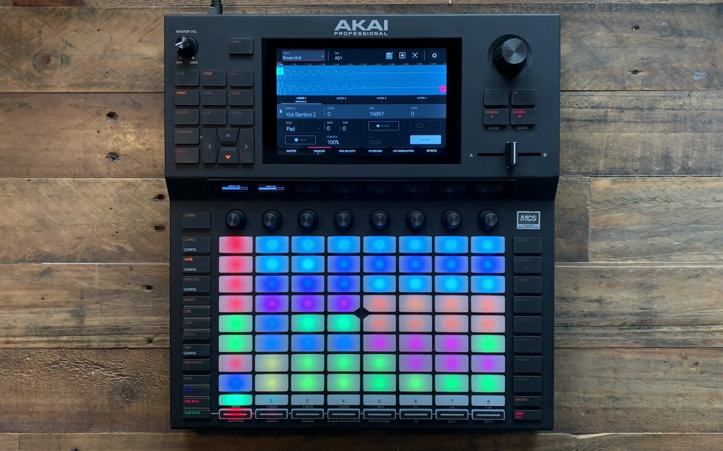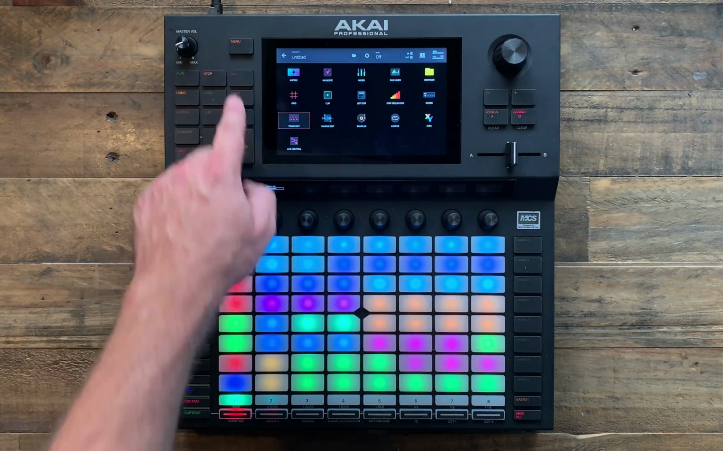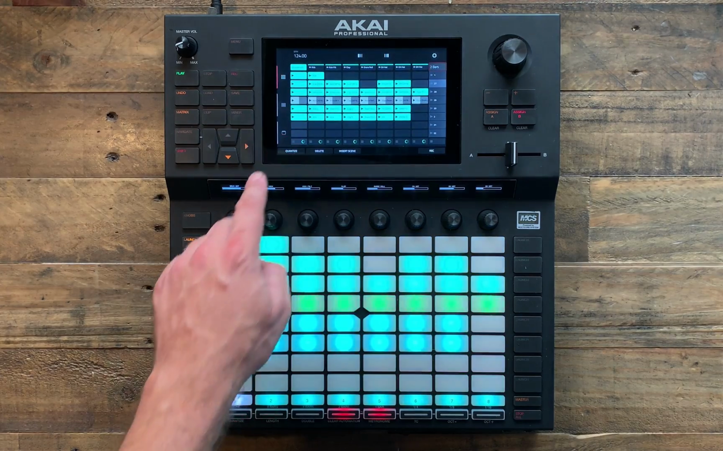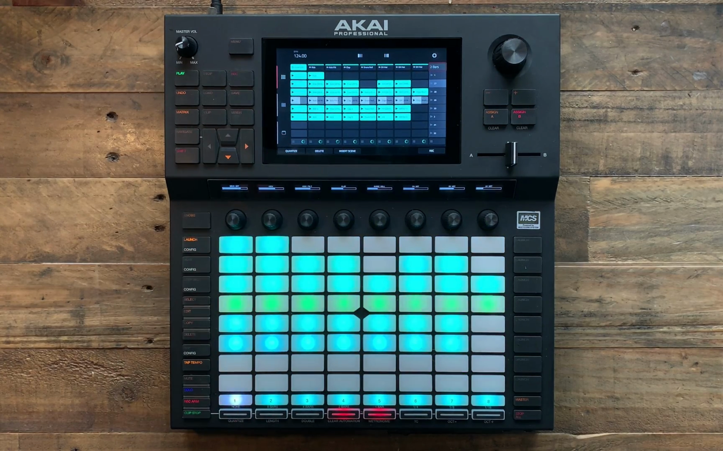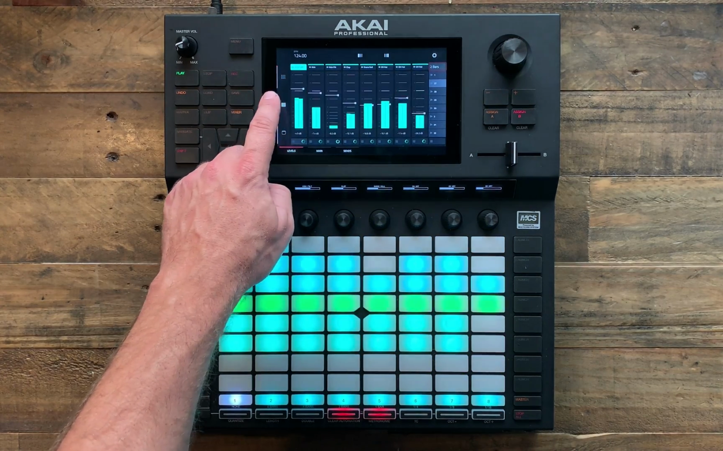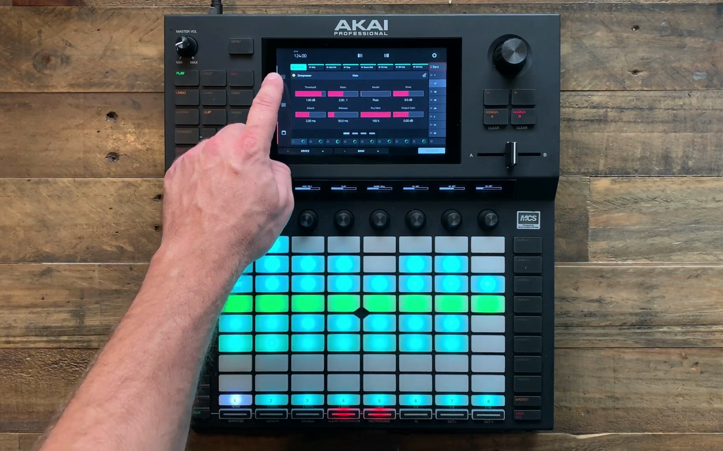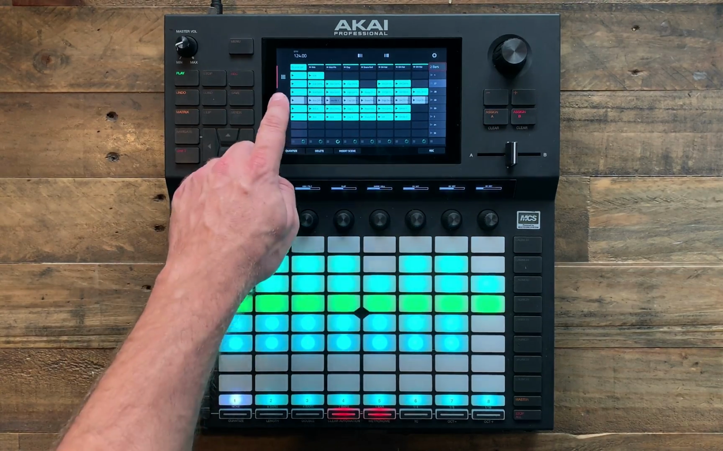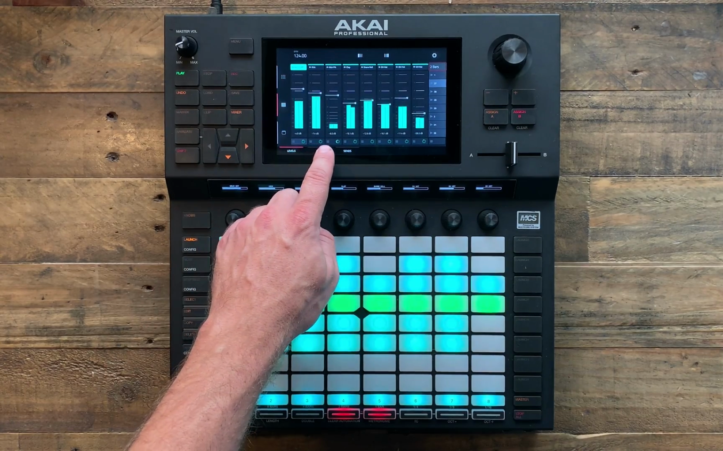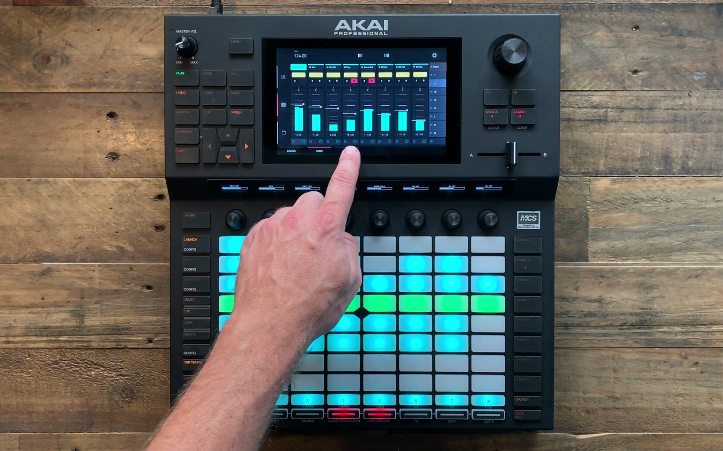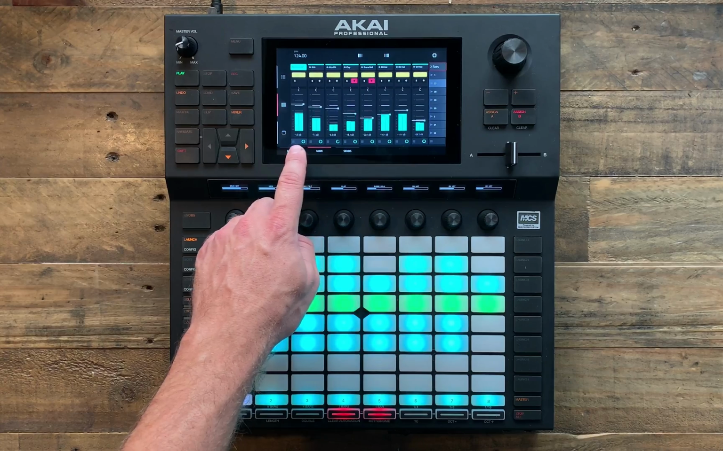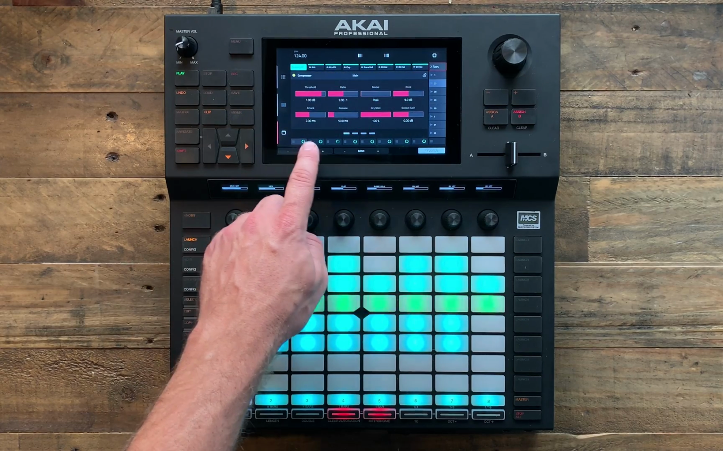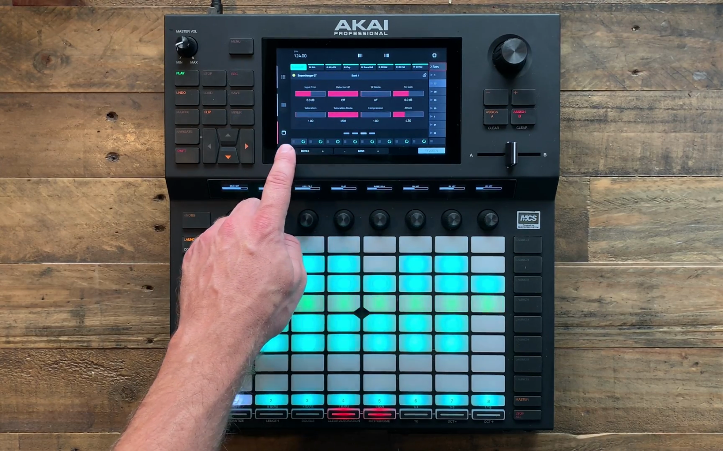To enter live control mode, first press Menu, and then select Live Control. The touch interface is divided into 3 tabs: Matrix, Mixer, and Device. Matrix allows you to view audio and MIDI clips from your live project. Mixer will give you access to Live's mixer functions like volume, pan, mute, solo, etc. And finally, Device. This will give you control over device parameters from Live.